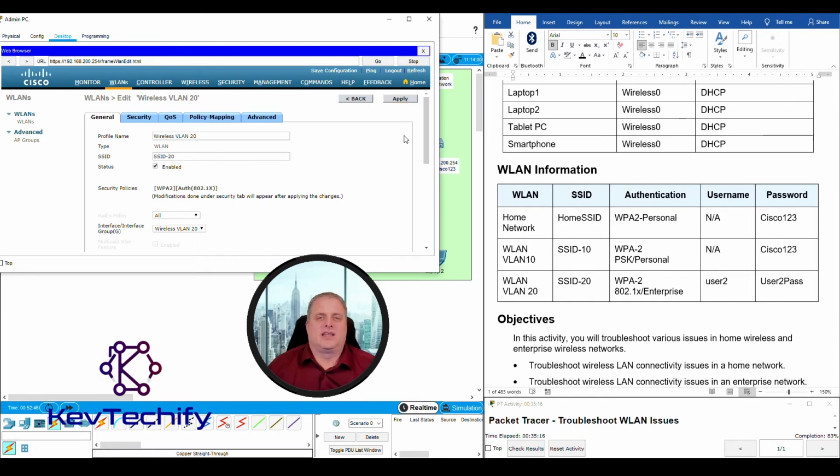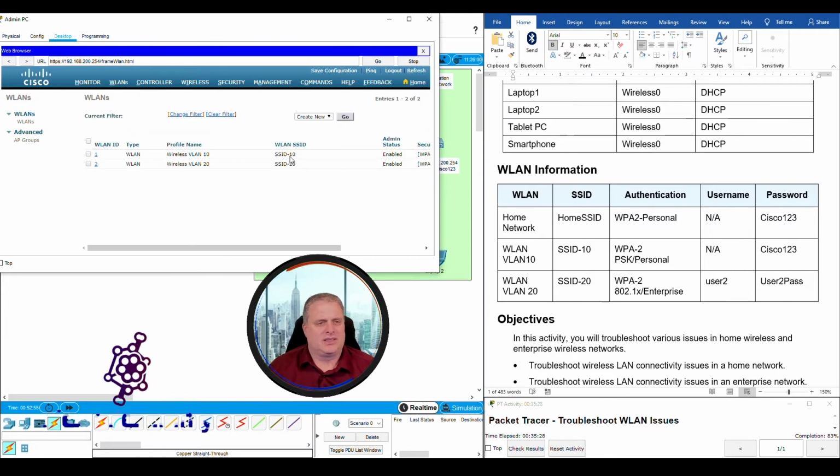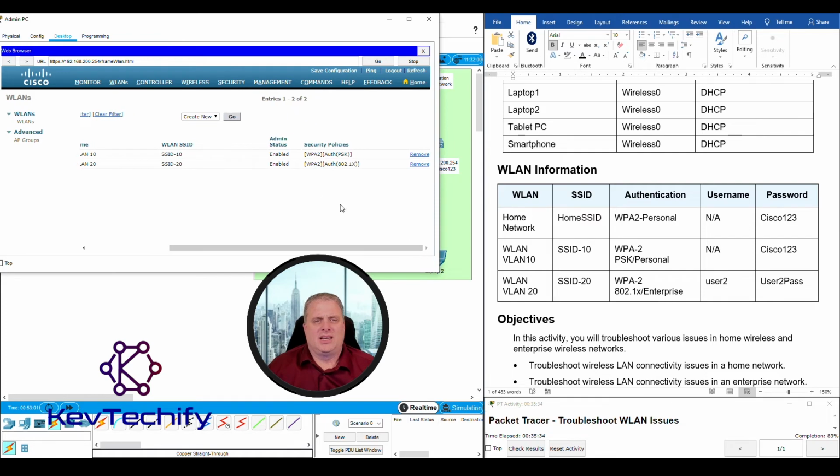And you can see that it was yellow. Now the yellow box went away from the apply. Its check mark is enabled. I'm going to click back to take me back to the listing of our wireless LANs. Wireless LAN, wireless VLAN 20, SSID 20. Now it's enabled. We have WPA2 with 802.1x enterprise.